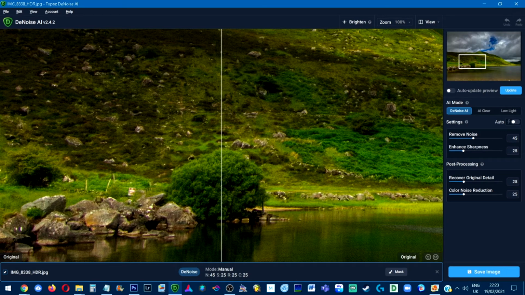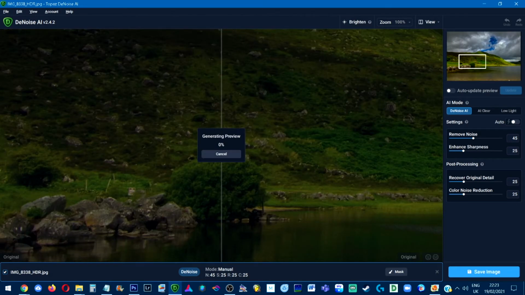This is my setting for remove noise. I set it at 40. You can go right up, but it really is hard on your computer. So I just keep it around 25% for all these: enhanced sharpness, recover original detail, color noise reduction. So we'll hit update, and the program will do its work. And depending on how you save it, the files can be quite large.